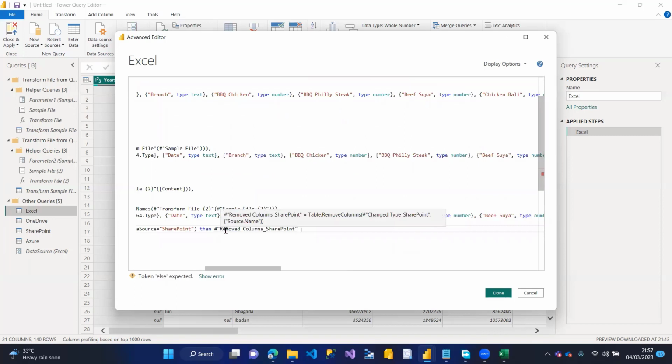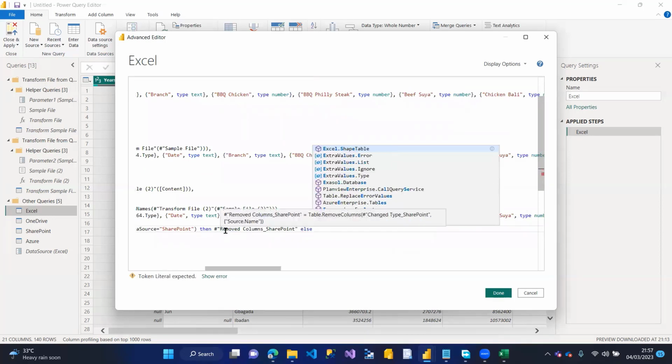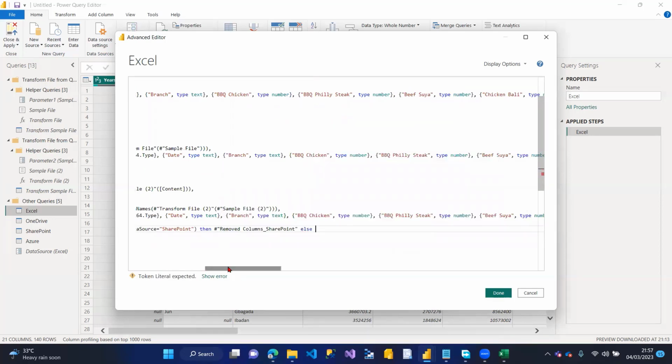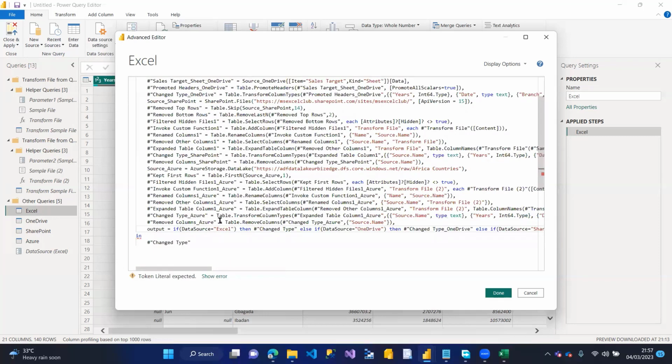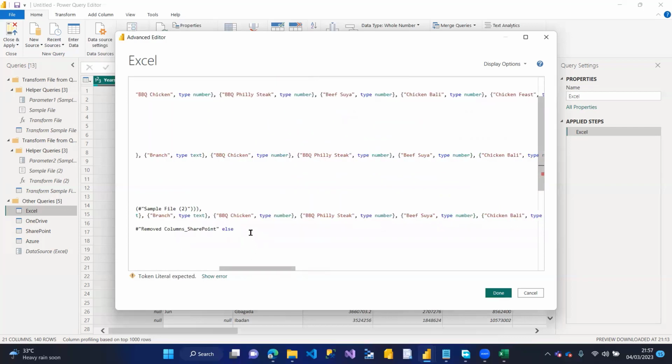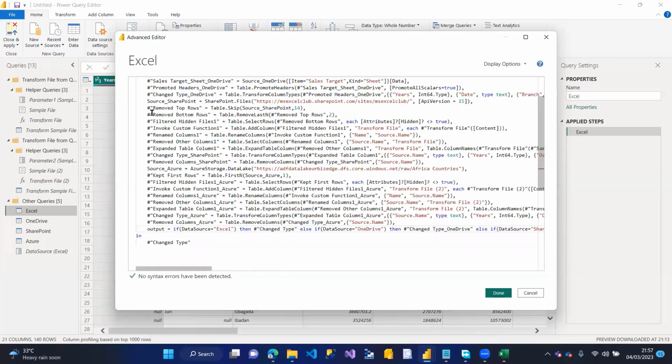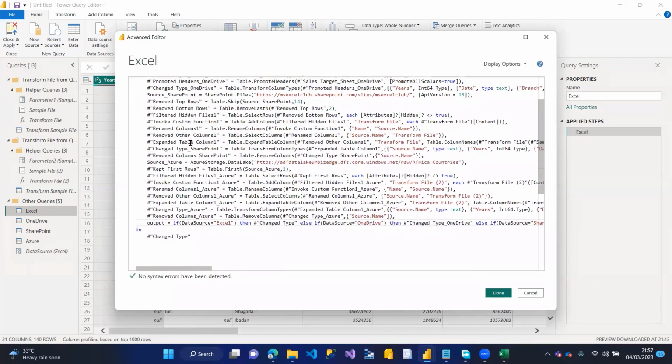And the last one, which is the last condition, should be an else statement. Else, it should be what now? The last step for Azure is Remove Column Azure. Copy this. Come here. And I will paste it here, right? No issues. So now you remember the let is my input, the in is the output.